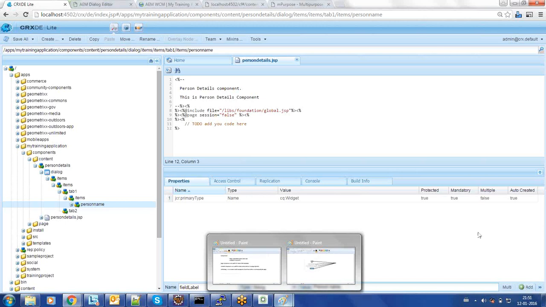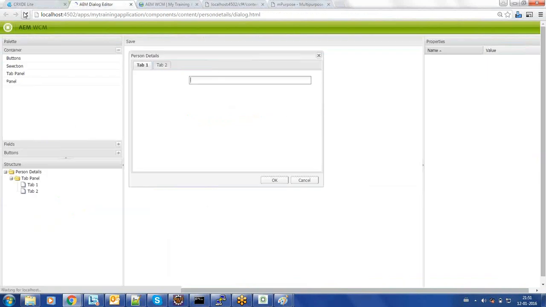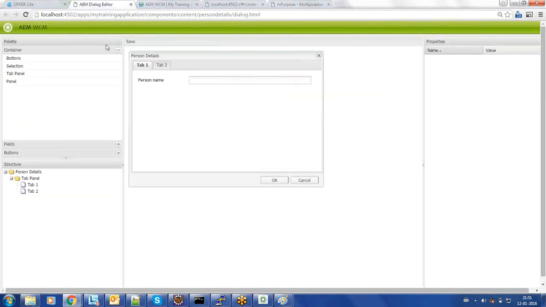and add it. Click on add it. Added. Save it. Now refresh your dialog. See, you got the person name. When you open a dialog in a page, when you drag the component and open a dialog here, you will be able to understand, yes, this is person name.